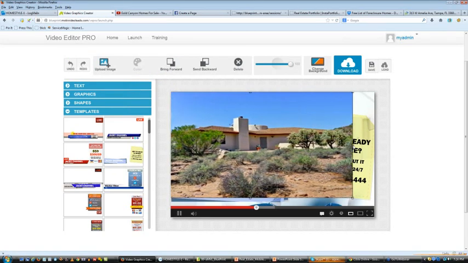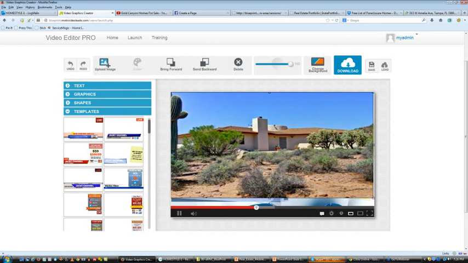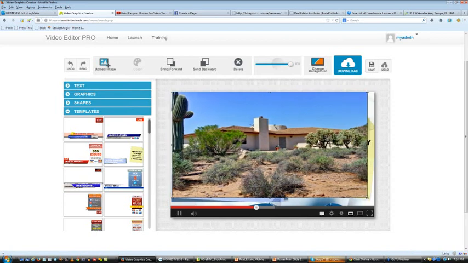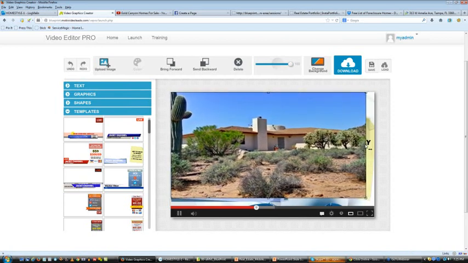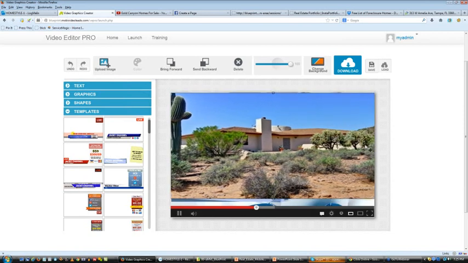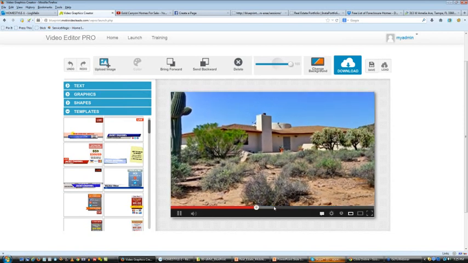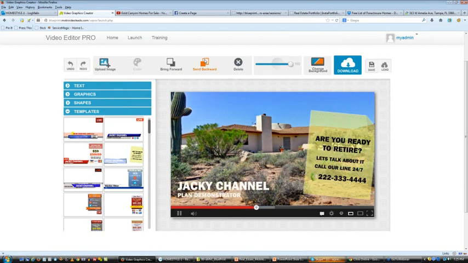Let's just take this particular house and stretch it out here, and so it's going to fit. That's easy enough. And then make it fit right there directly. And then we're going to send it to the back of that, so that the template shows up, right?